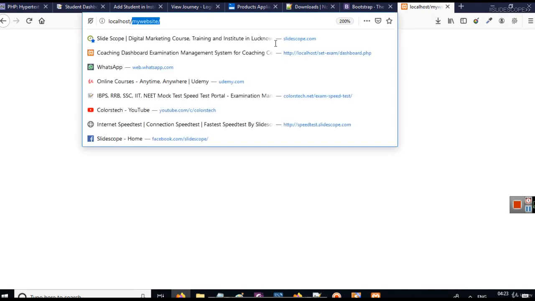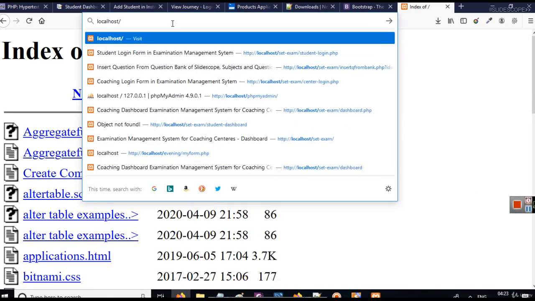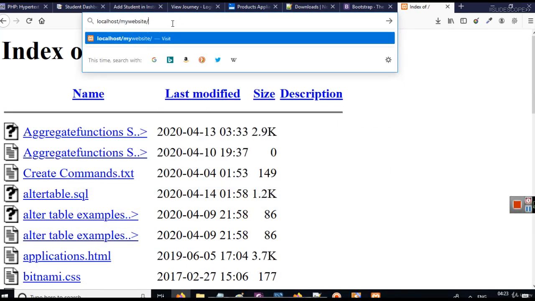We can also see our file by going to the server here, localhost. In this server I will open my directory, that is my website, and in my website directory there is a file called home.html. So in this way you can open your file.